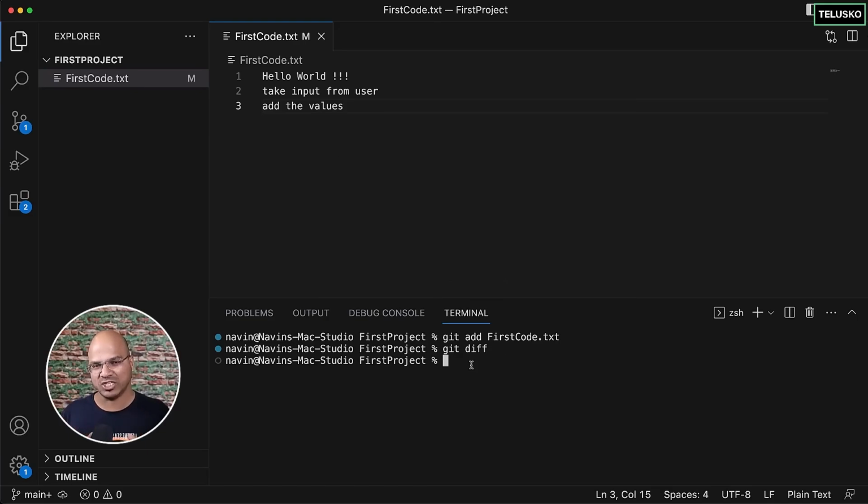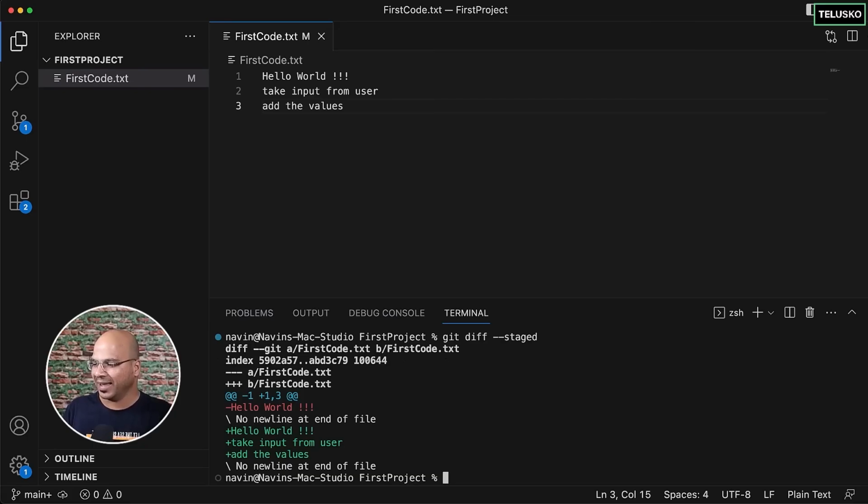I have added that to staging area and now I want to find the difference. In this case, again, you can do git diff, but since we are into staging, I can say --staged, and now you can track it.